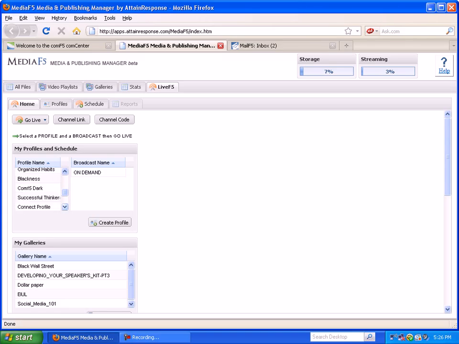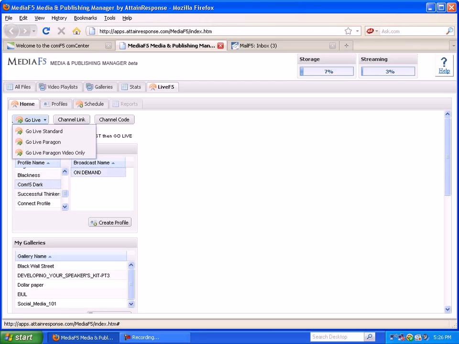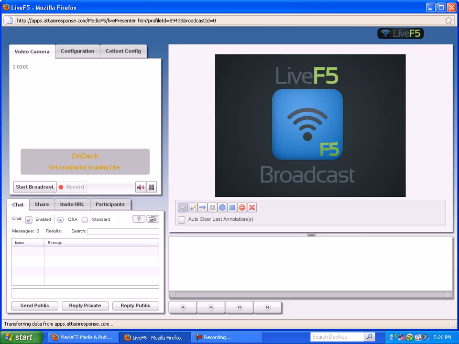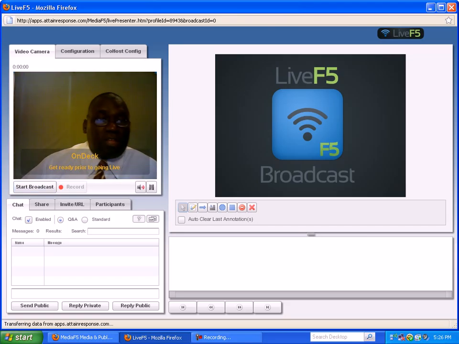So let's go here where we pick a profile that says connect. That's a COM F5 dark, right? And then we click on demand. And the next thing that we want to do to go live, we click on go live. And we want to go live standard for the sake of this tutorial. And when you put go live standard, this is what happens. You end up with something that looks like this.